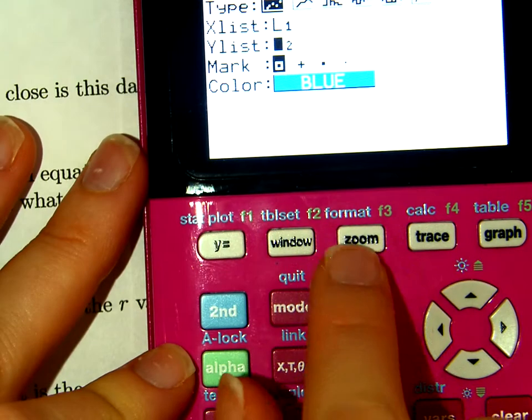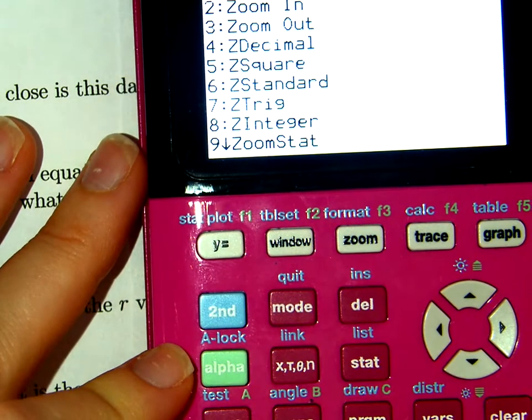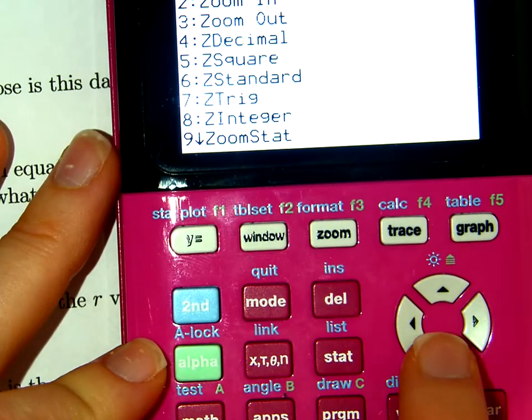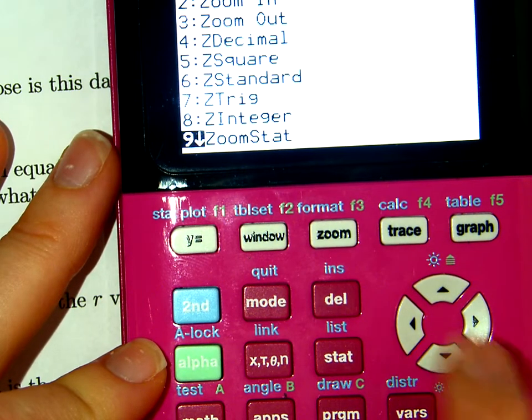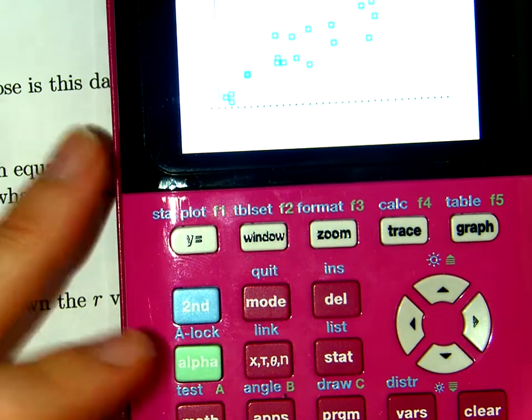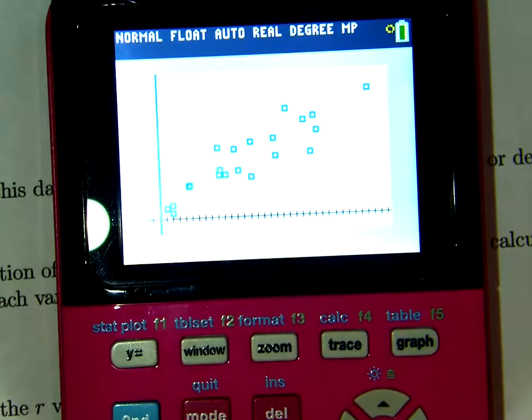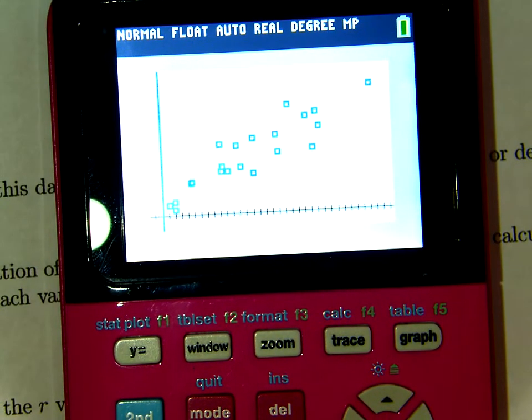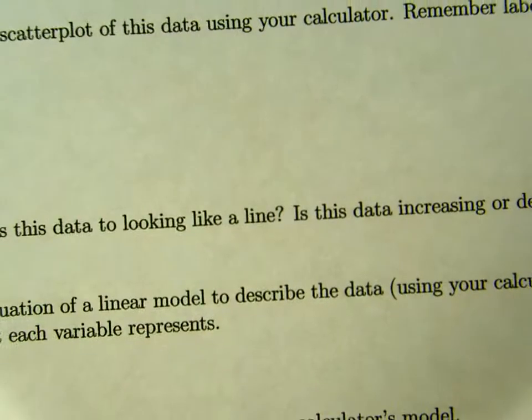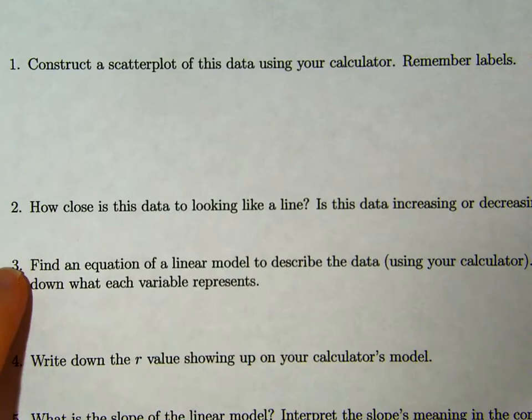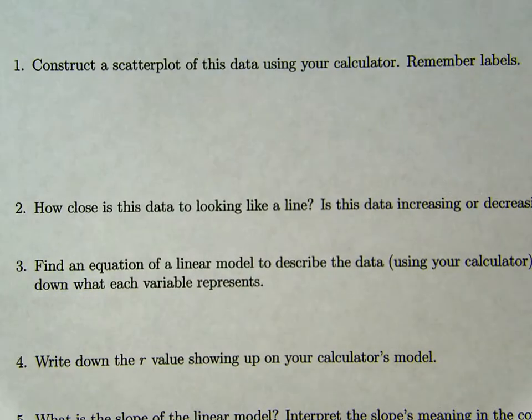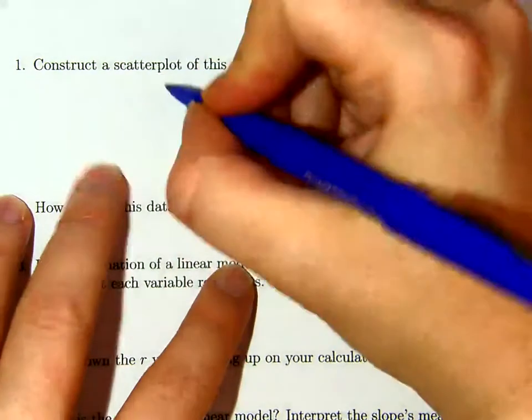But now I need to hit zoom. And I need to arrow down to 9 for the zoom statistics. Zooming for statistics. And there is our scatter plot. Okay, so now we need to make a rough sketch of that. Construct a scatter plot. Remember your labels. I will remember my labels.